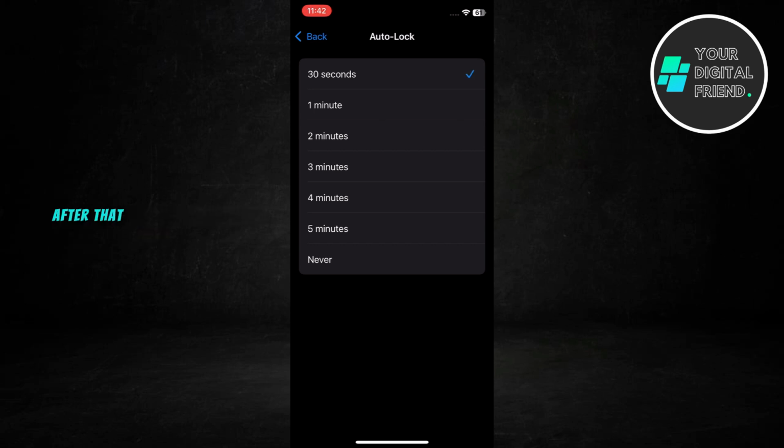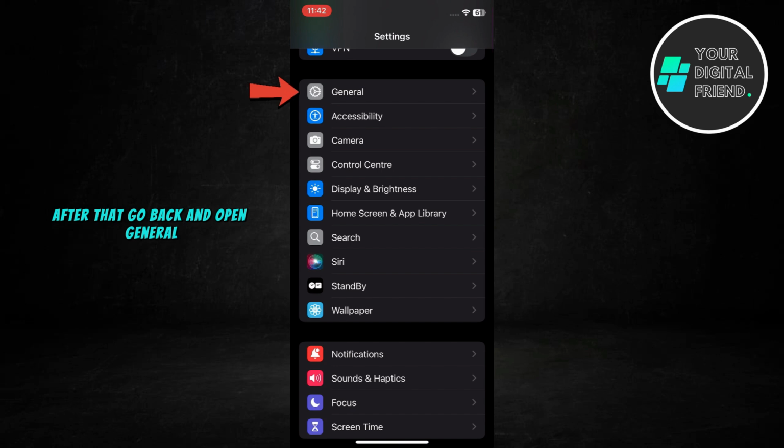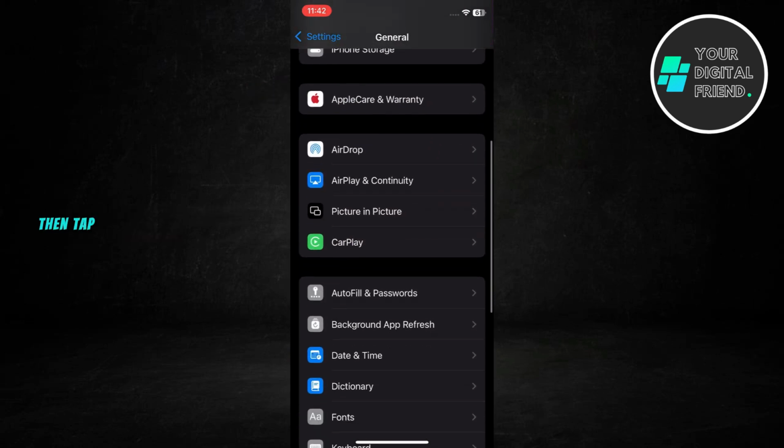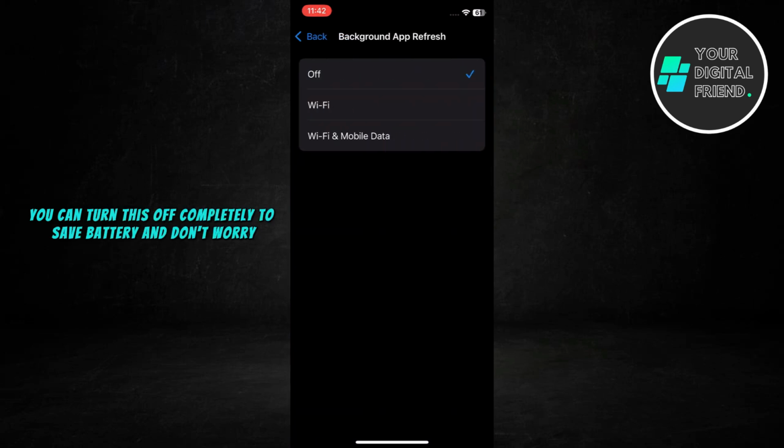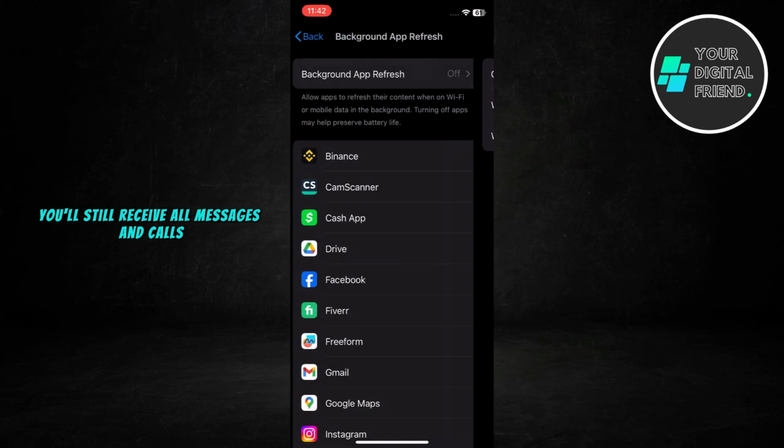After that, go back and open General, then tap Background App Refresh. You can turn this off completely to save battery. And don't worry, this won't affect notifications for apps like WhatsApp. You'll still receive all messages and calls.